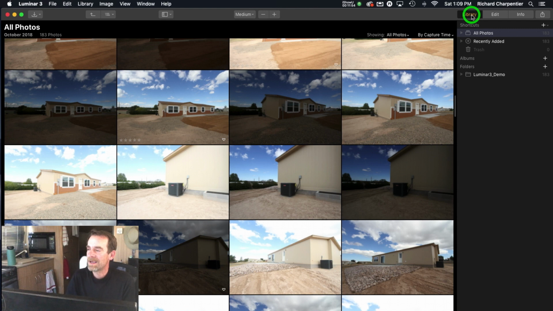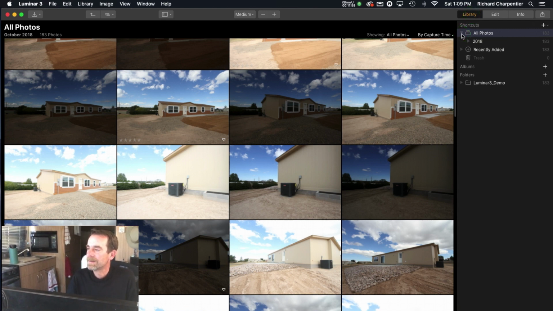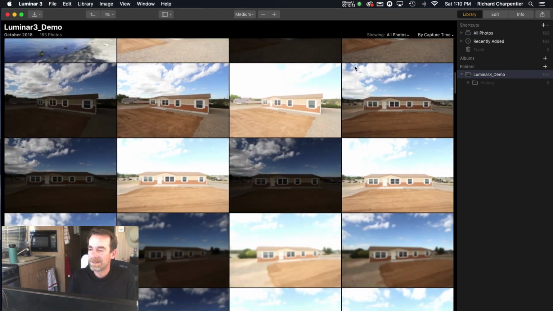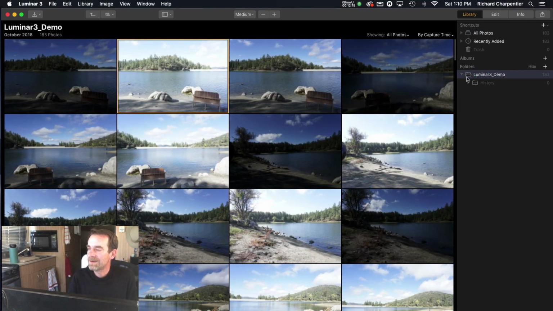Over on the right-hand side with the library button, let's take a look. So we have an all photos folder at the moment. We have a recently added. So those are the things that we imported today for this class, for this tutorial. And we've got folders down here and nothing in it right now. So if I go into the Luminar 3 demo, it has everything.